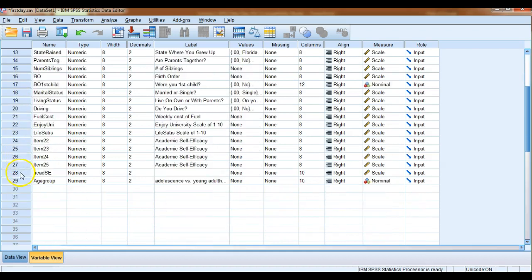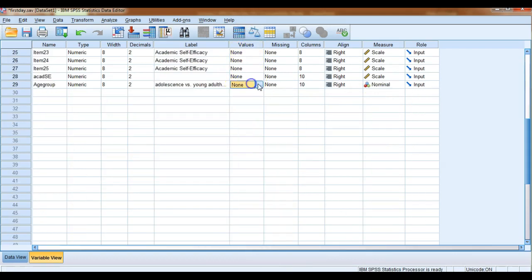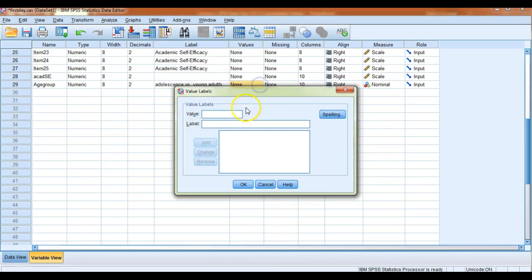You can see our new variable here, age group. It's labeled as adolescence versus young adulthood versus adulthood, but we have to click on values to label that. Okay. So if the value is a 1, we're going to label that as adolescence. Click add. If the value is 2, we're going to call them young adulthood. Whoops. And if they're labeled 3, this is going to be adulthood.